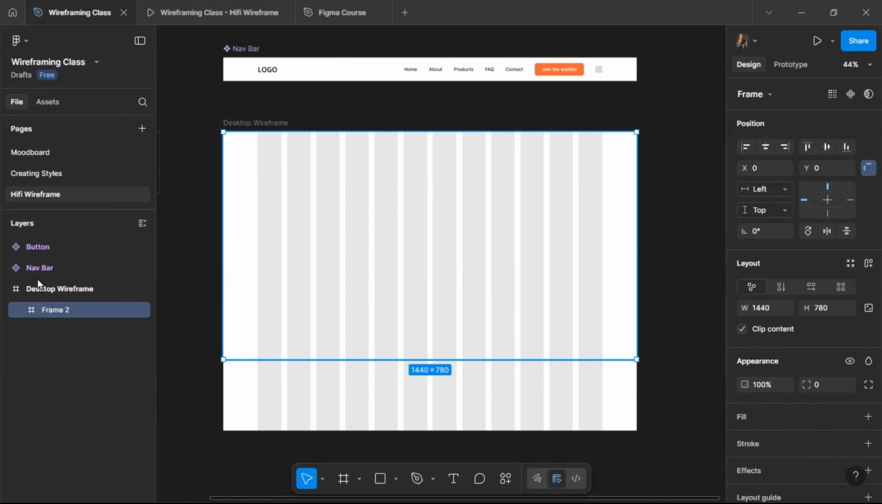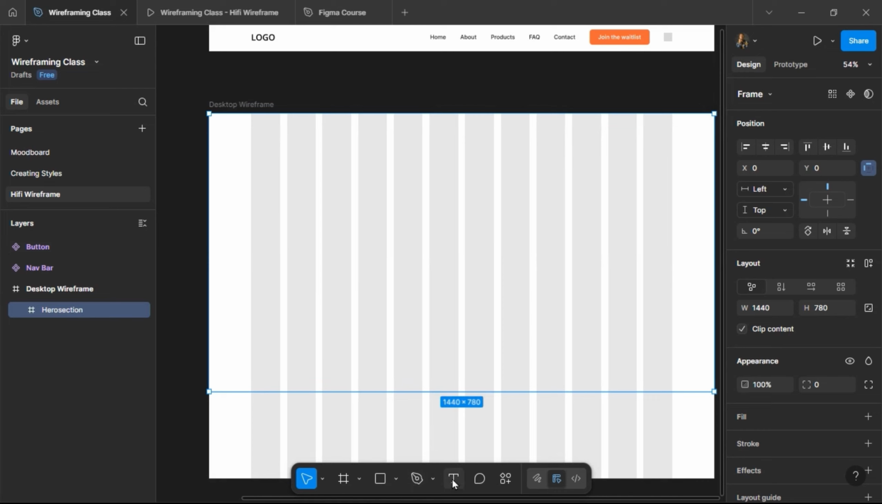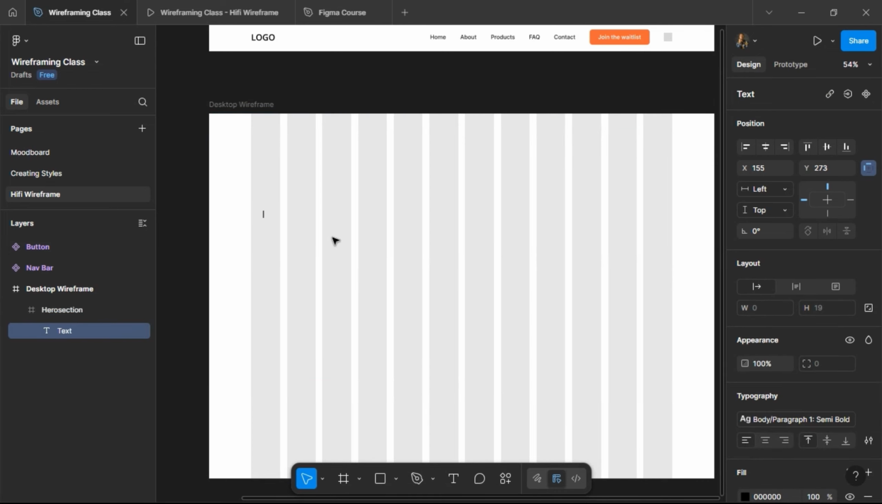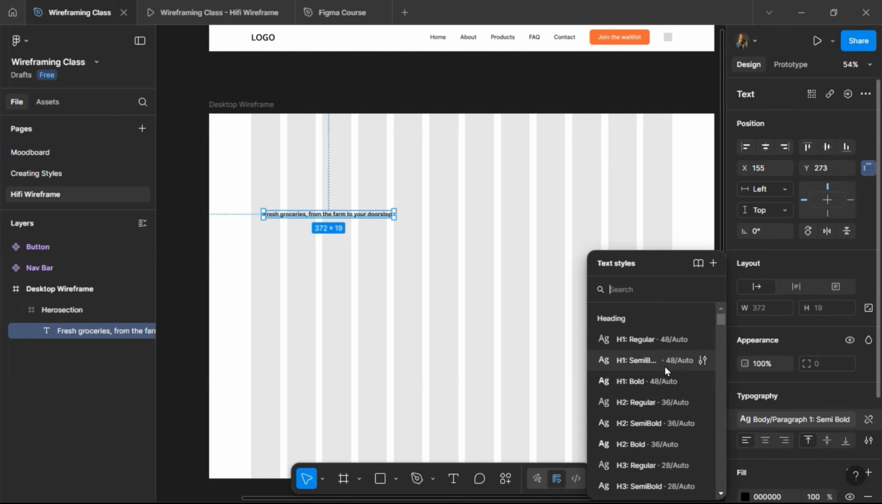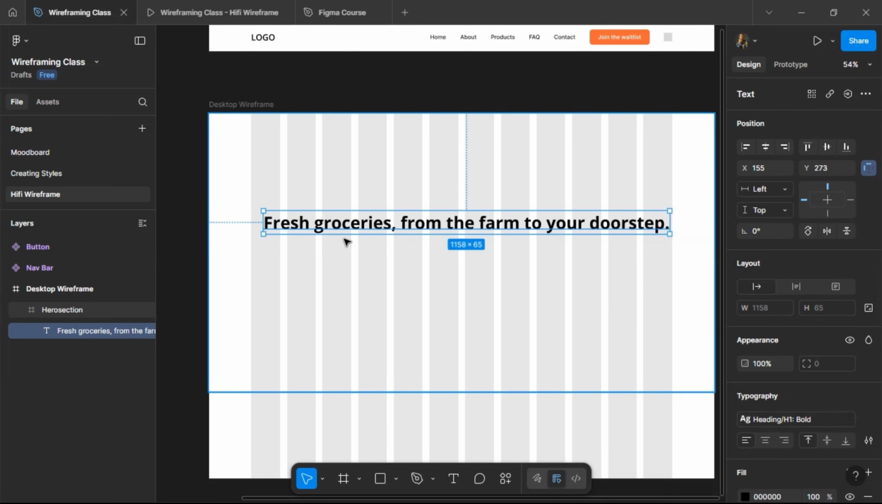Now that we have created our frame, we're going to name this hero section. Everything about the hero section is going to go inside of this frame. The first thing that we're going to do is create our text. So we have "Fresh groceries, from the farm to your doorstep." And then we're going to make this our H1 bold.